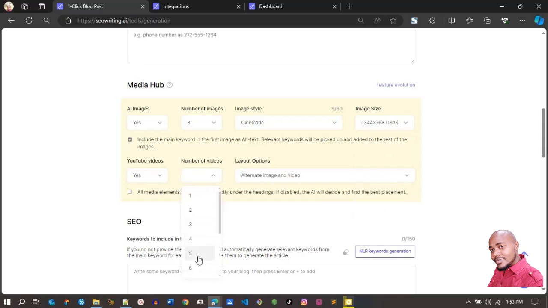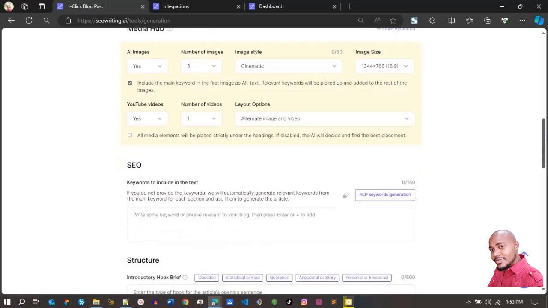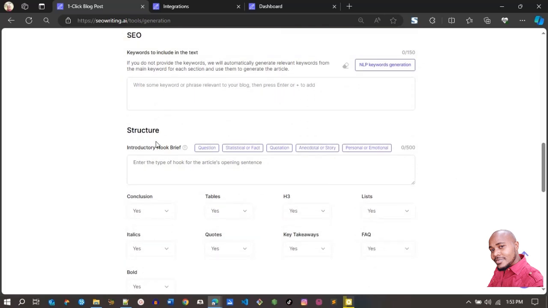Then there you have the video section. I'll choose just one YouTube video embedment for this query. Under the SEO section, here you can place LSI keywords if you have any, but why bother? I want the AI to do everything for me. Then we have this other section for the structure. Here, how do you want the introduction to begin?